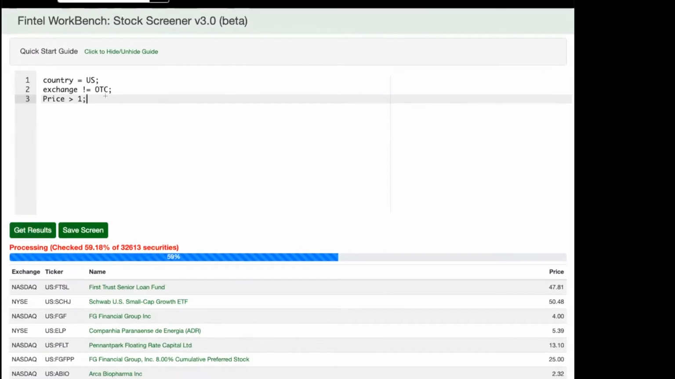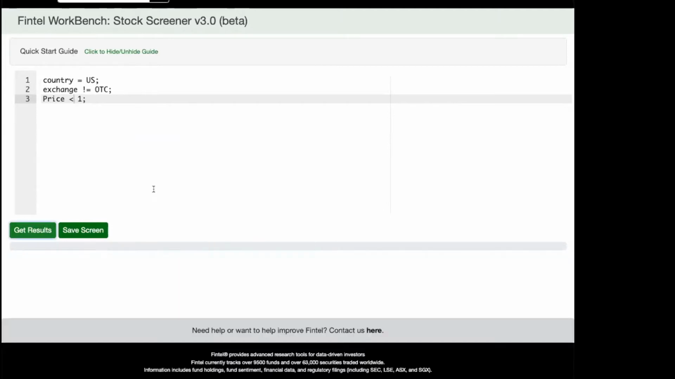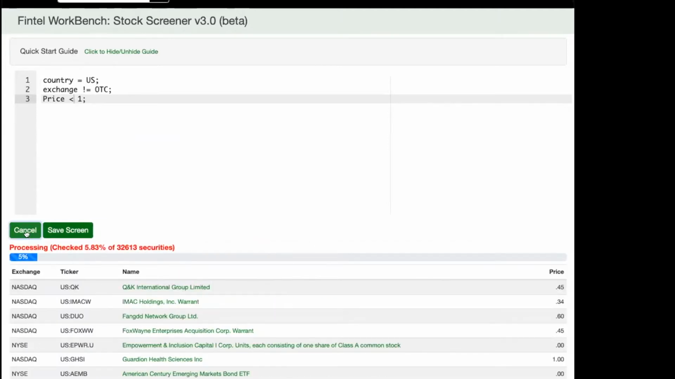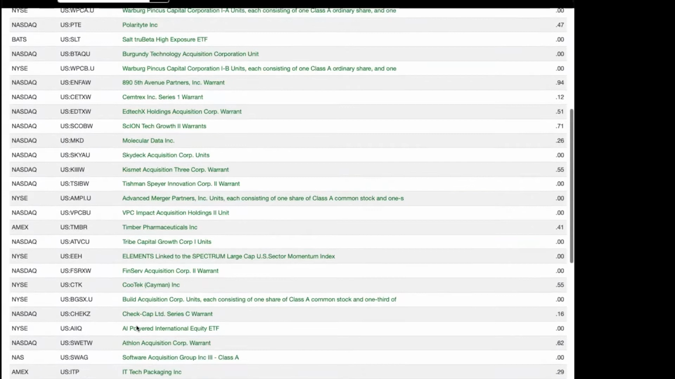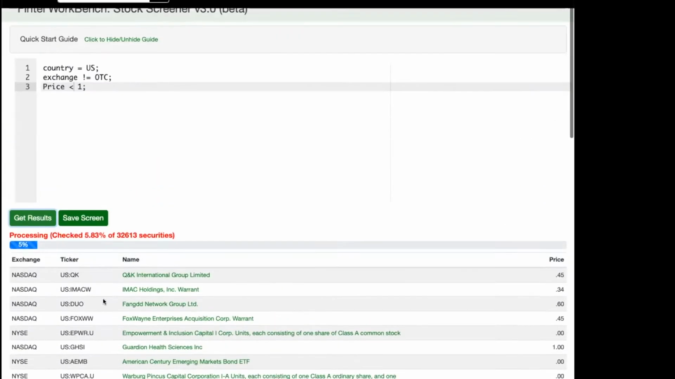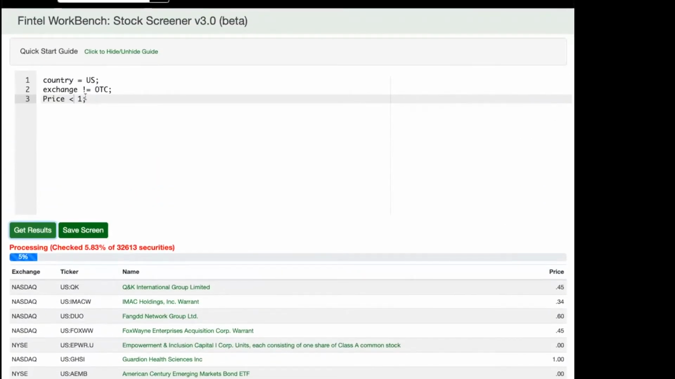Now, if I said price is less than 1, it would be interesting, because you can't have a price less than 1 and still be listed on the NASDAQ or the New York Stock Exchange. So this should return companies that are in danger of delisting because, again, you can't have your price less than $1 and still be listed on the NASDAQ for a very long period of time. Okay, cool. Questions so far?